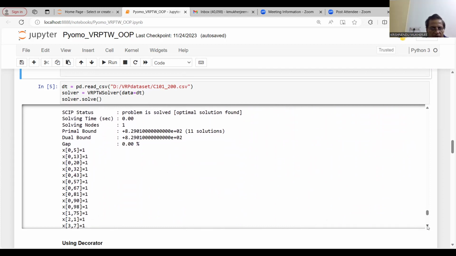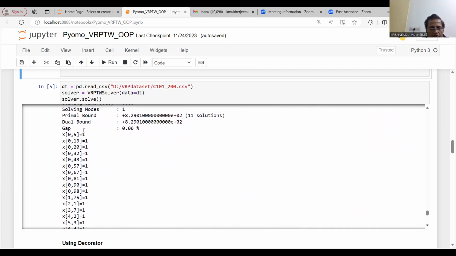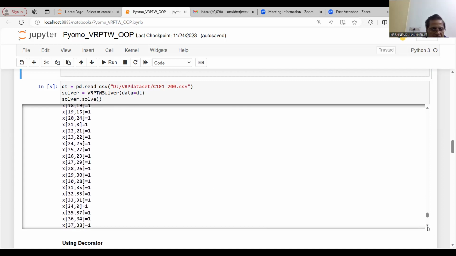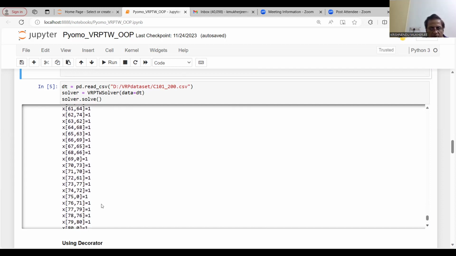The problem is solved. And these are the nodes, means from the depot, it is going to node number 5. Then from node number 5 to node number 3, and node number 3 to node number 7, then node number 7 to 8, then 8 to 10, then 10 to 11, 11 to 9, 9 to 6, 6 to 4, 4 to 2, 2 to 1, and 1 to 75. So it's a long trip basically. Then from 75 to 0, means again it is terminating at the depot.